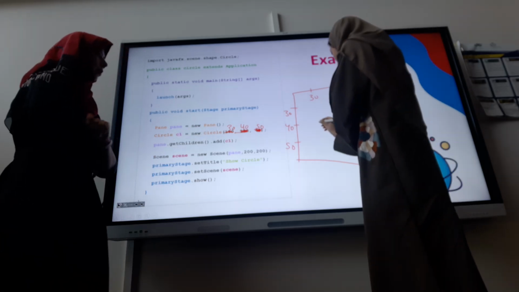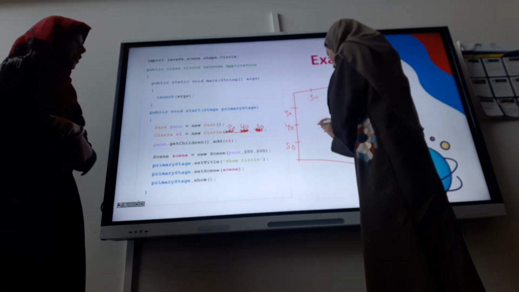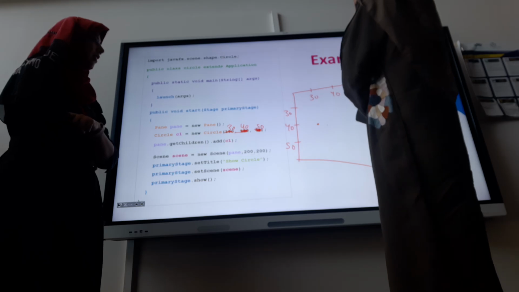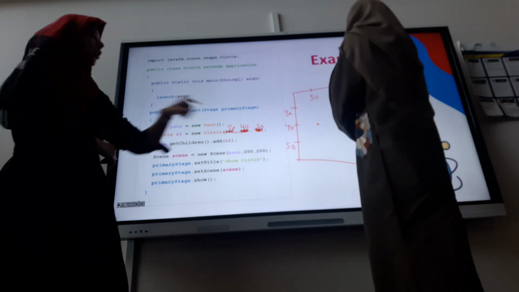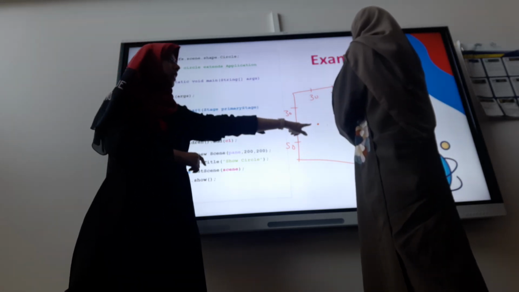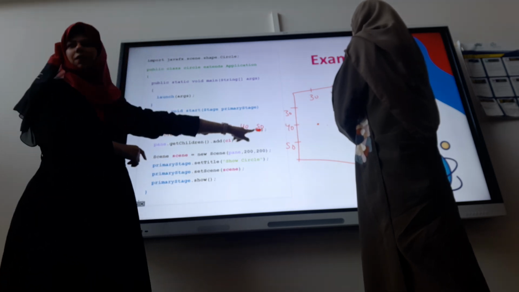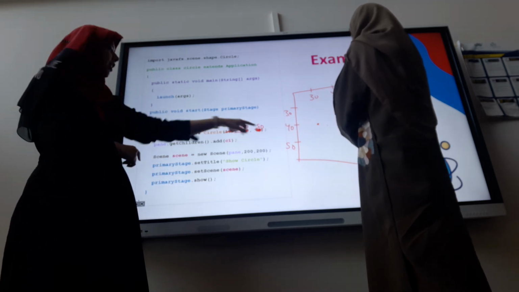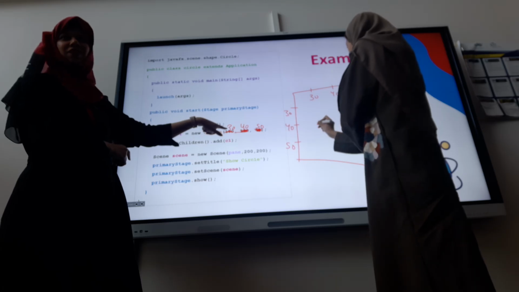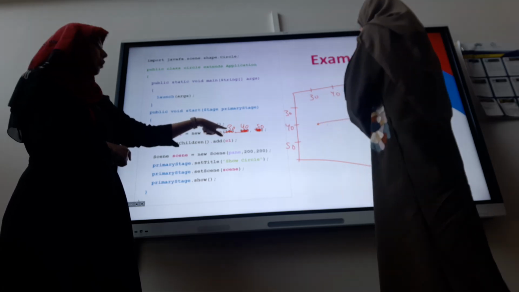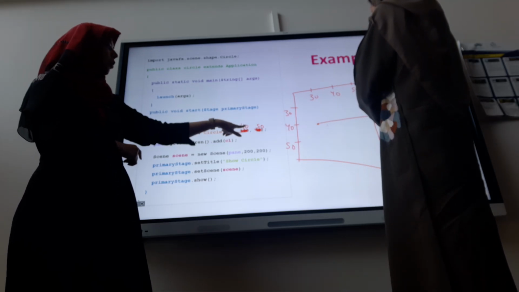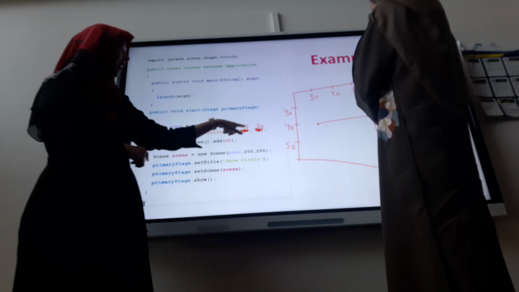Okay, so we said here the radius is 50. So from point 30, we need an additional 50. So you move with the X. From the X you extend 50 more, so till point 80, exactly, and then the width.